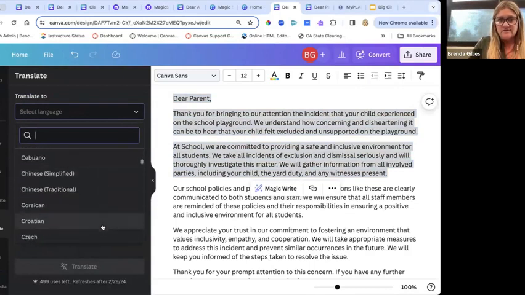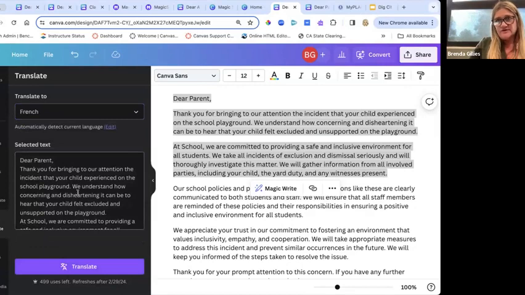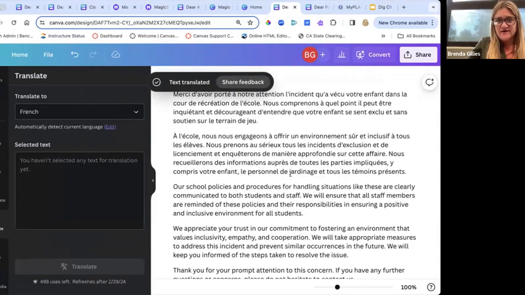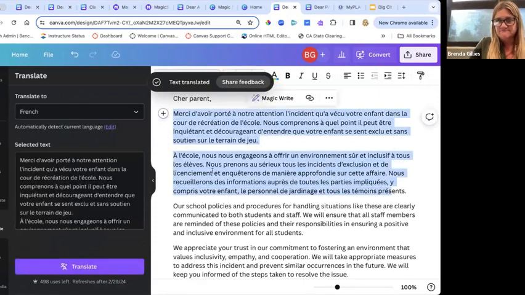I am not a linguist or a language expert, but from what I have heard, the reviews for the translator are quite good. And so I have a generous amount of faith in the translation abilities of the Canva tool. I'm not saying it's perfect, but the reviews on it are quite good. And then I'm just going to hit translate when I'm ready. You'll see that it runs through, and then all of the text that I had highlighted over here in my document is now translated into the language I selected.